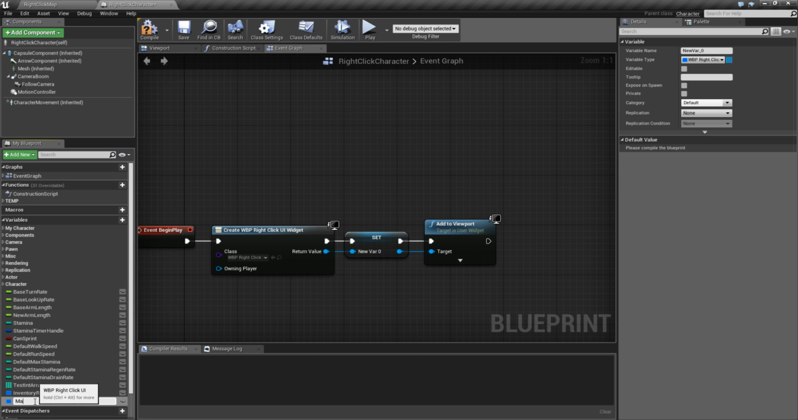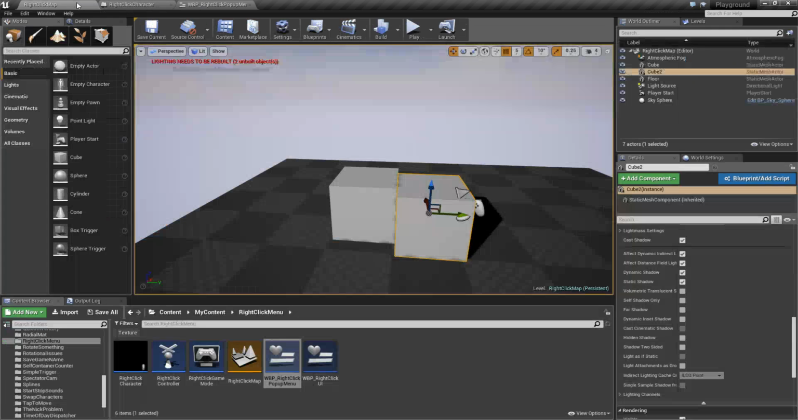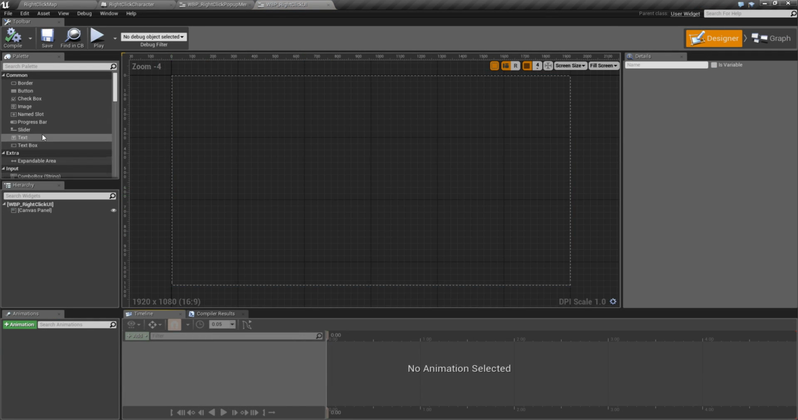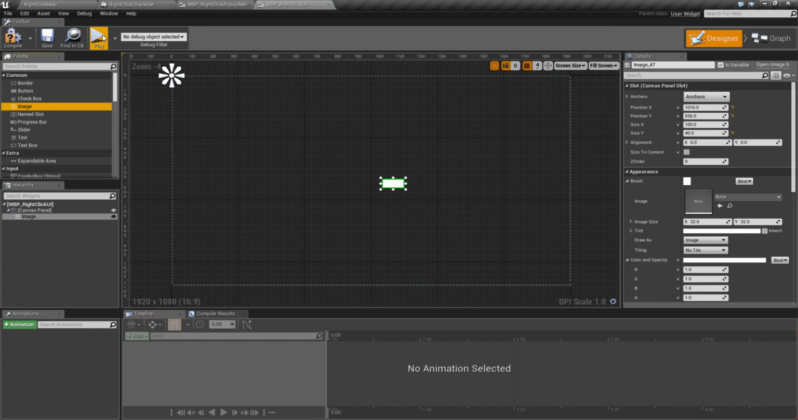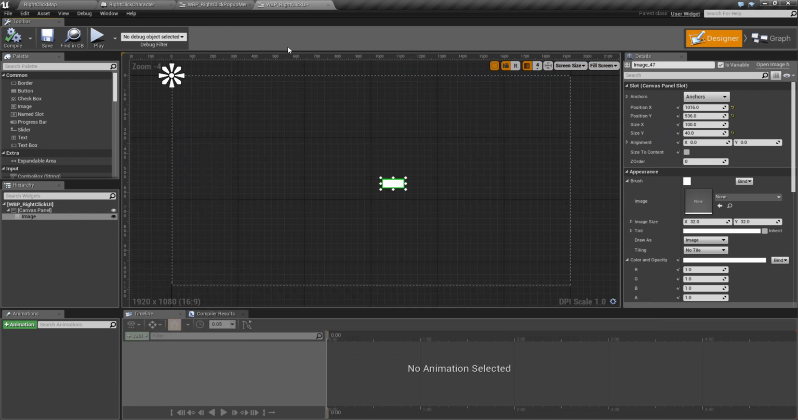This is our main, we'll just call this one player UI. Because that's what this is. And just to make sure it's working, oops, that's the pop-up menu. Here's the player UI. Let's just add an image to it to make sure it's working. There we go. Okay, so we've got an image, so that works good.